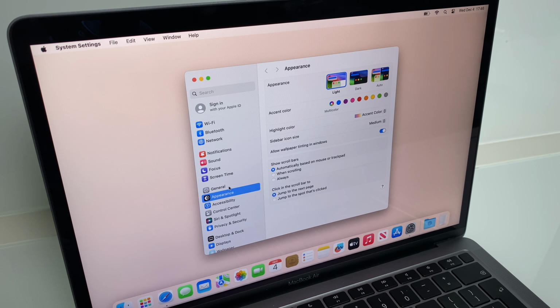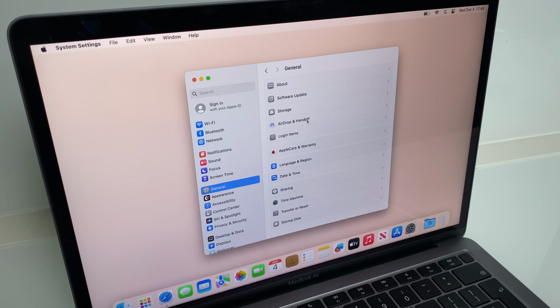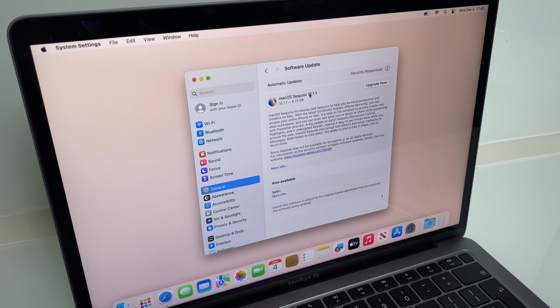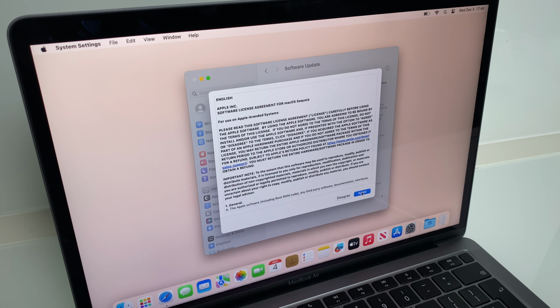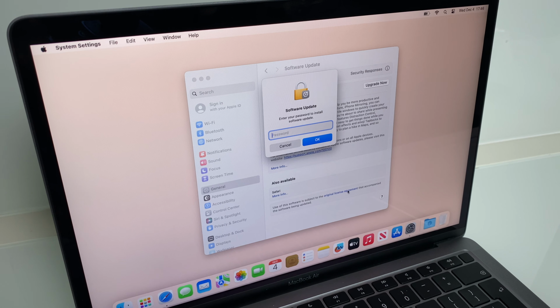On the left hand side we have General, and over on the right we have Software Update. Just here we have macOS Sequoia 15.1.1, 6.73 gig in size. Let's start the upgrade. Click Agree and enter your password.